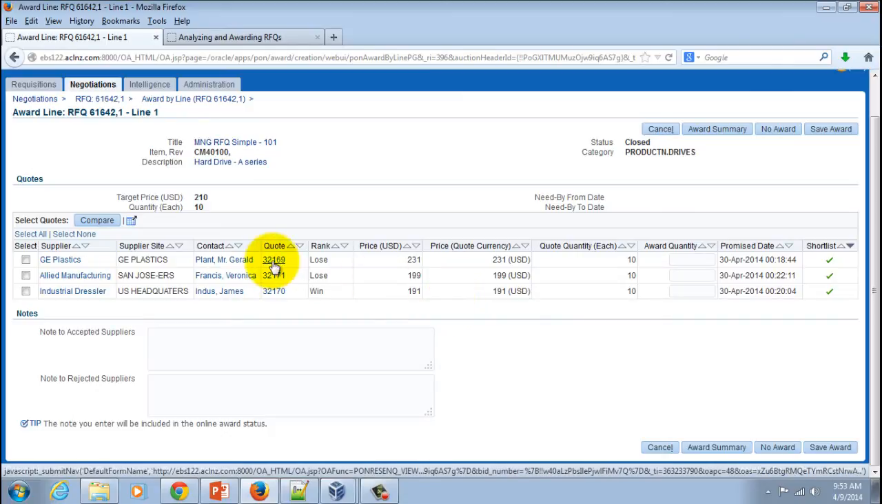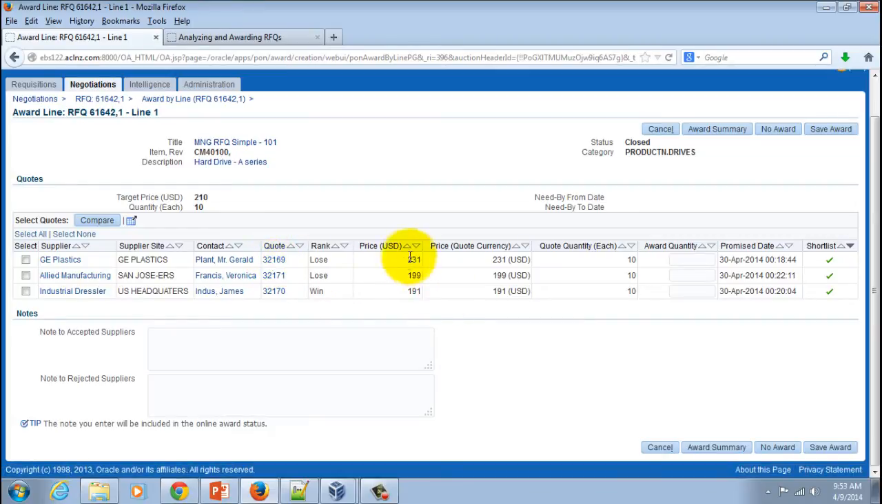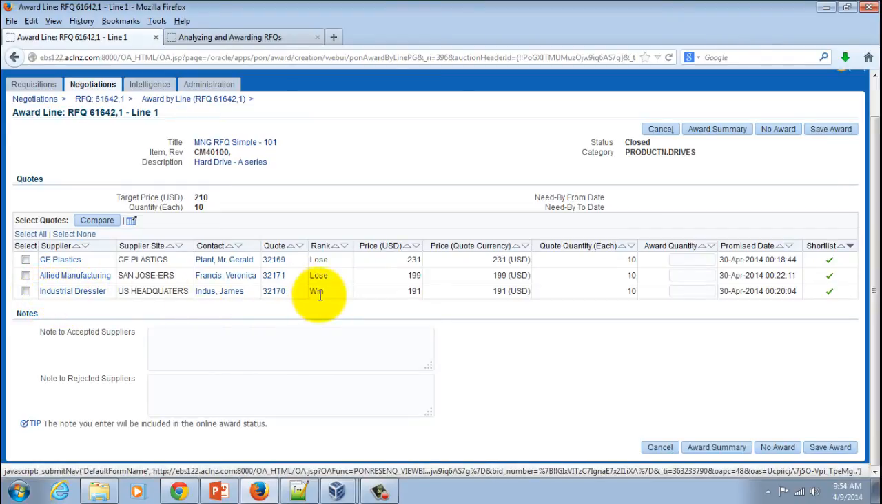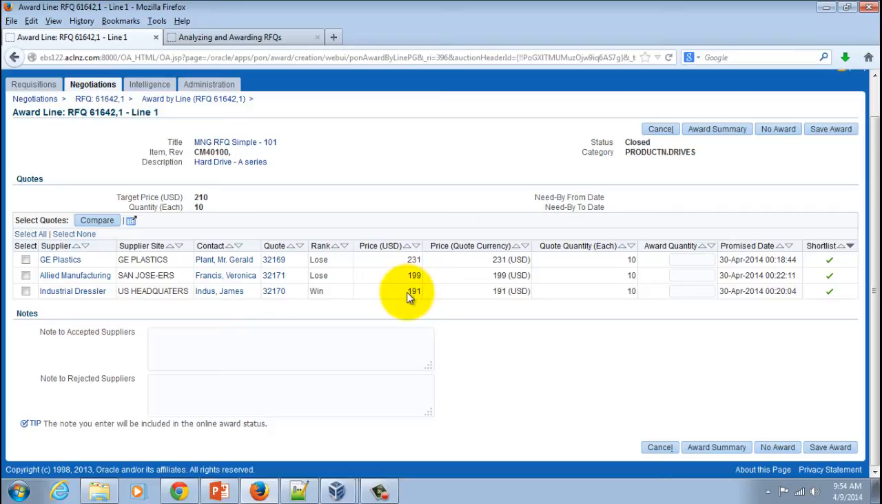If you want, you can directly go to the quote, but at the same time, you can see the pricing being provided by the suppliers and what their rank is. This is what we have set up as a part of our RFQ, to show the rank as win or lose instead of the pricing factors as 1, 2, 3. You can see that this particular supplier, Industrial Dressler, has got the best quotation price and is presently winning.